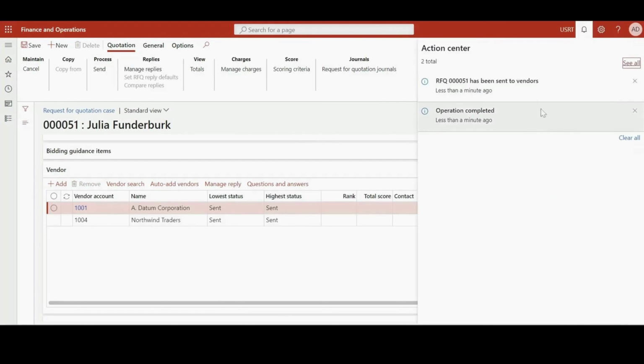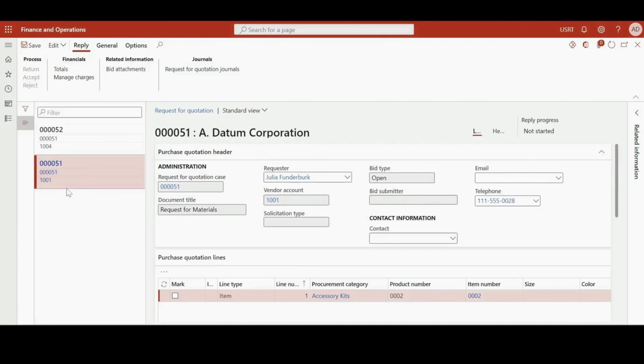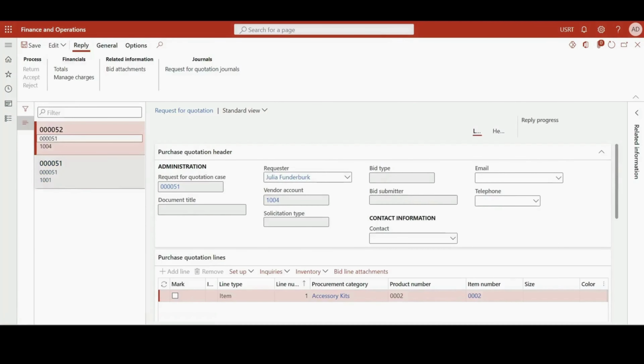And as you can see on the screen, RFQ has been sent to vendor. Now we have to enter the replies from vendors. So we can do it by going into manage replies form. Click on any vendor. Click on edit drop down, edit RFQ.